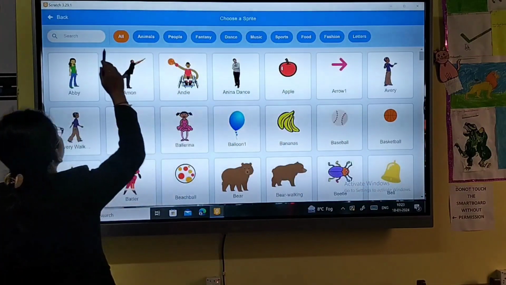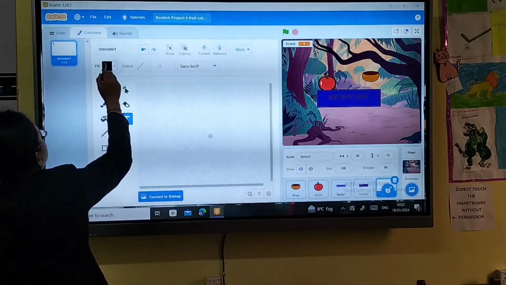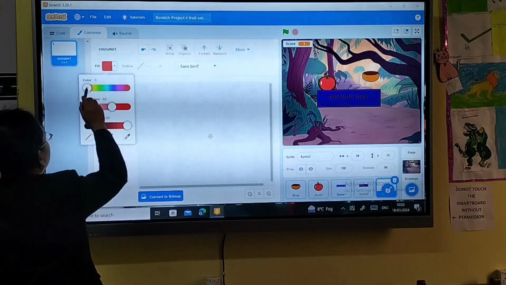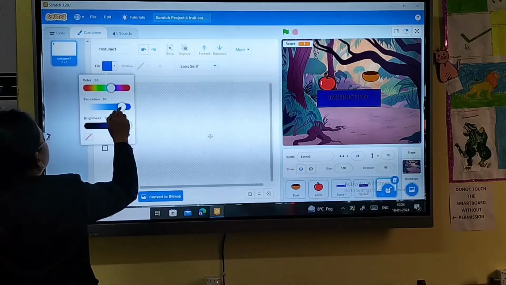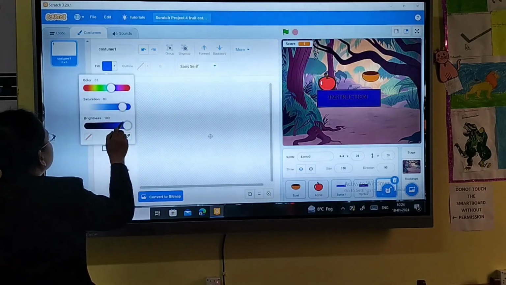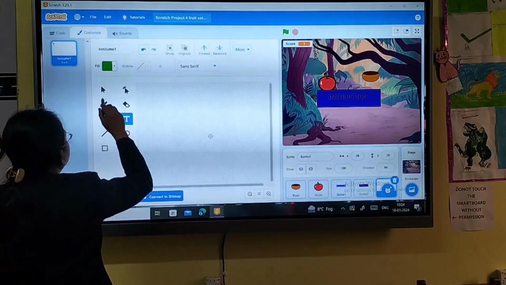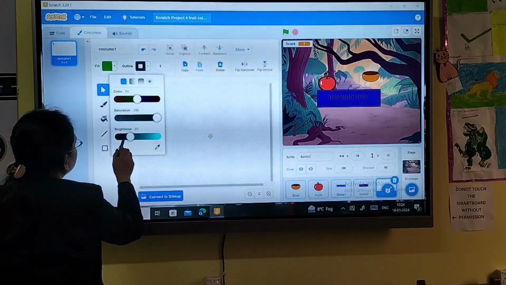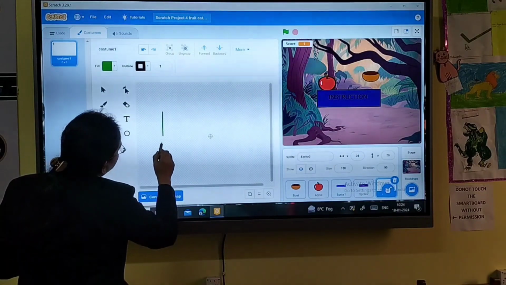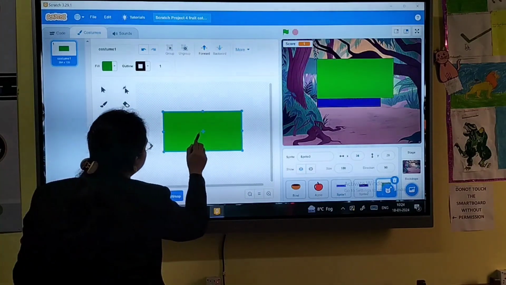So I will make another rectangle with a different color. One second, I am taking another color. Now keeping the brightness, I have made it like this.